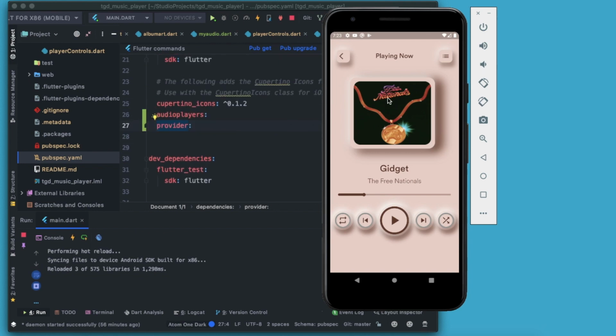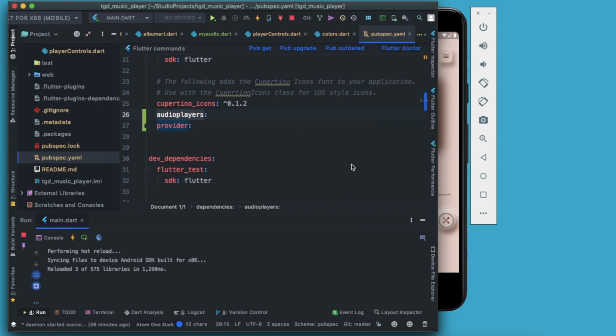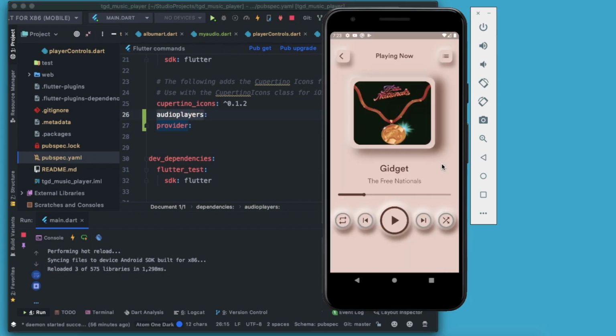So yep, let's first separately understand what this audio players package will do. Then we will embed those concepts and implement them in this UI. So practically implementing into a real world application, that's what we do here. So without wasting any time, let's move.